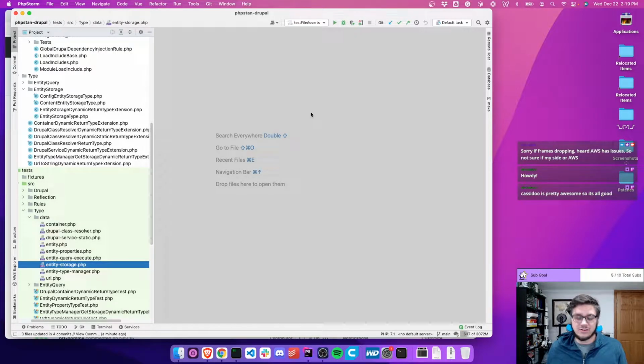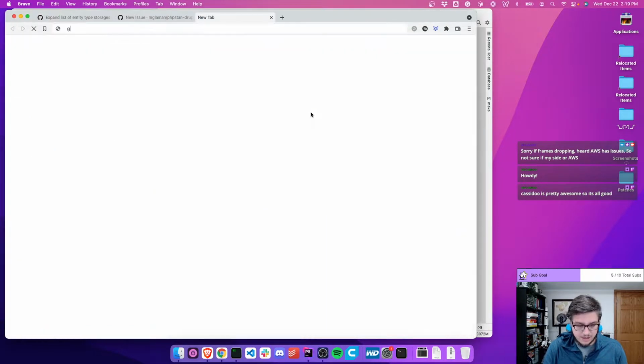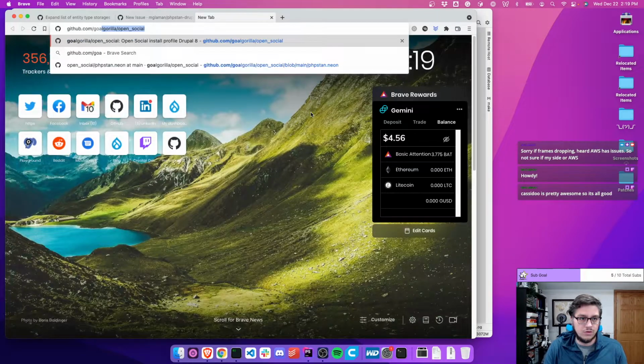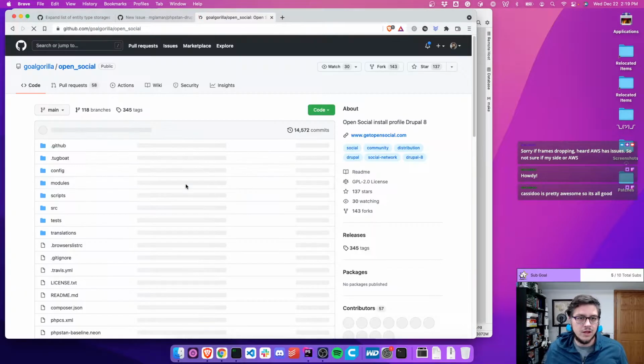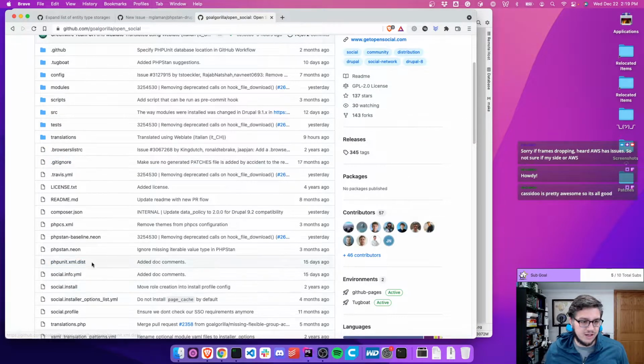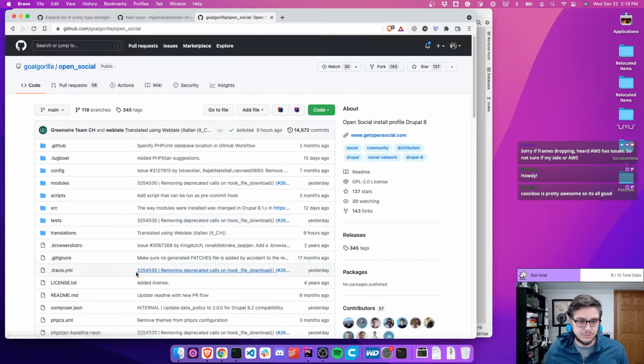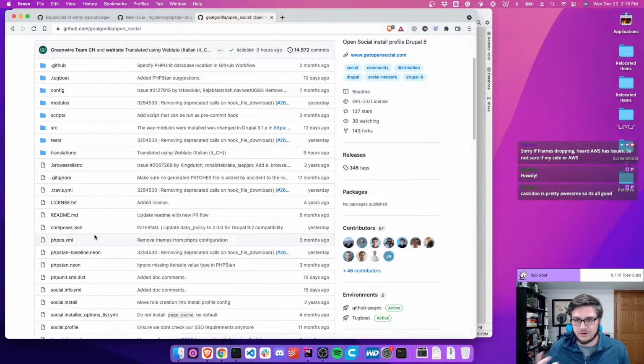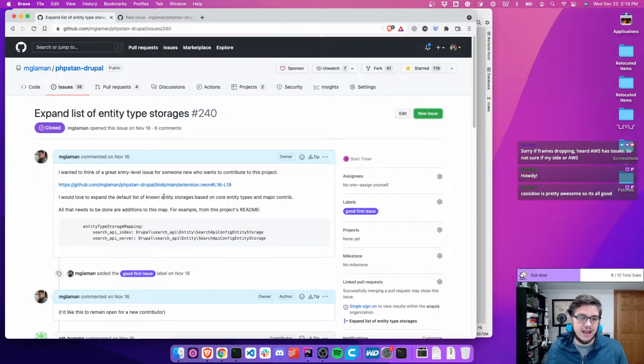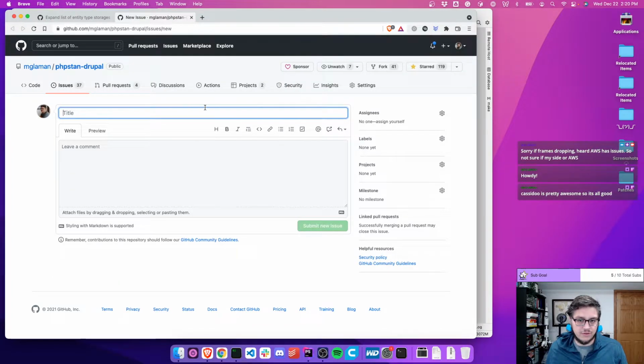So I'm really excited to see how it turns out, especially since OpenSocial uses this. I believe if I go to Gorilla, OpenSocial, I know that they're using phpstan and they actually had to bump their baseline because they started getting errors about extending user login form, which is flagged as internal. So it's pretty neat seeing that as phpstan's improving, so is OpenSocial's static analysis of their platform.